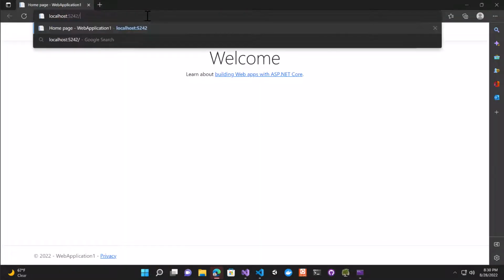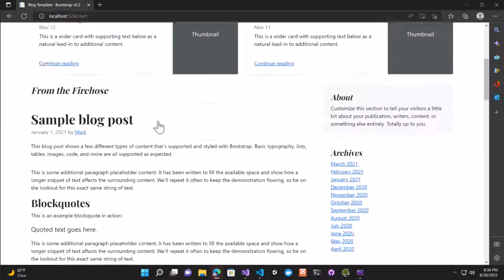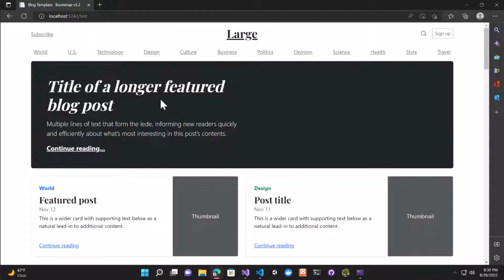So now if we go to our test, now everything looks okay. We have our correct formatting because we have our latest Bootstrap in here.